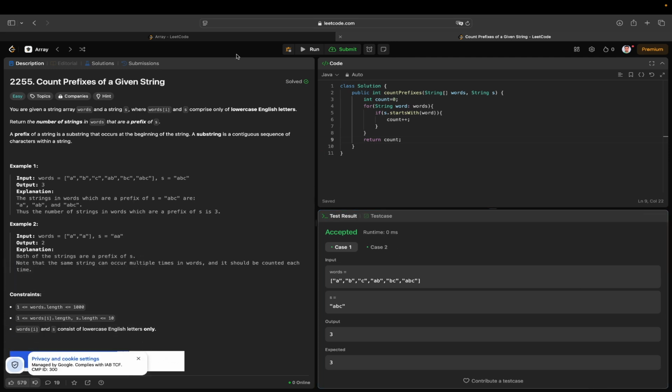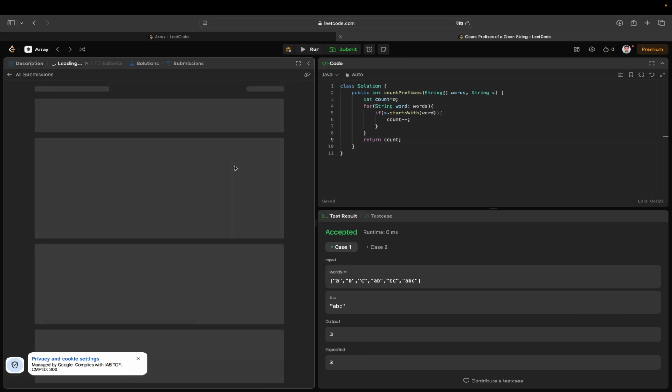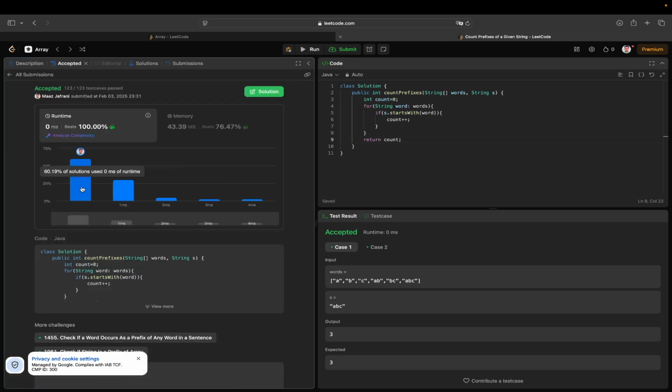Okay, so the test case is passed. Let's submit it. Okay, so we got a perfect runtime of 0 milliseconds.